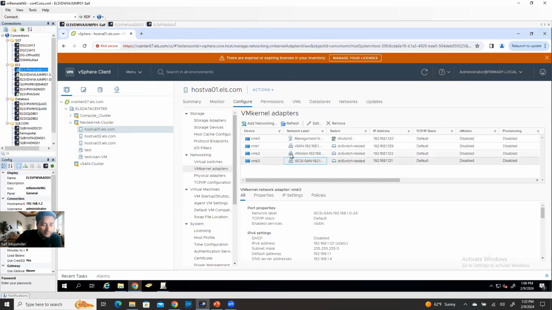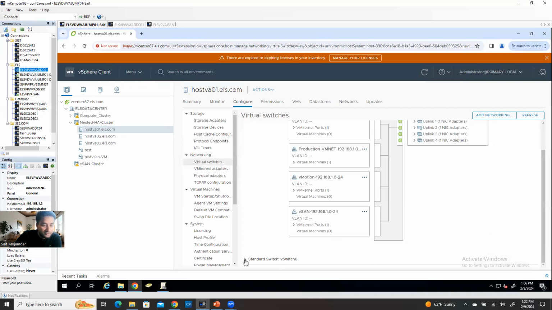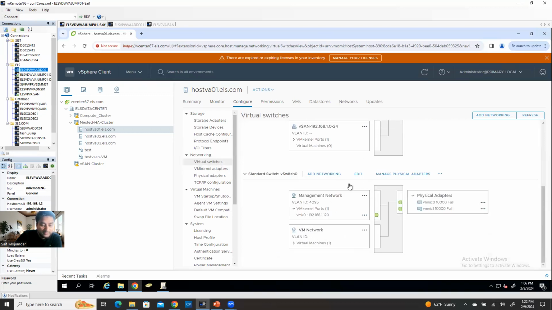So I will show you here on a standard switch how you're going to create it. On a standard switch, if you want to create it, just assign the storage, but make sure, whether it is a standard port group or a distributed port group, that your port group can access only one NIC card, because iSCSI never supports multiple NICs.